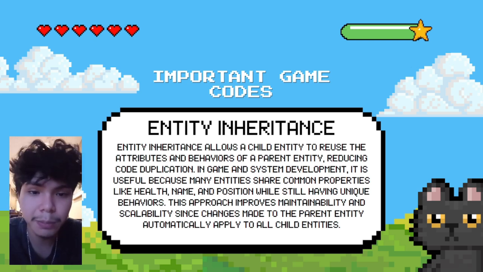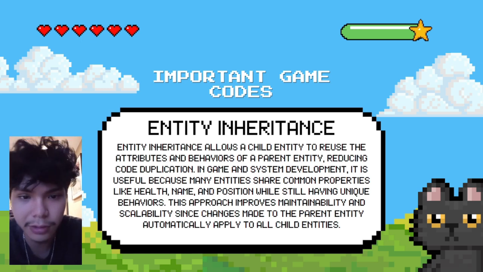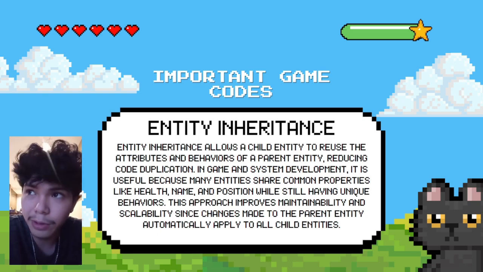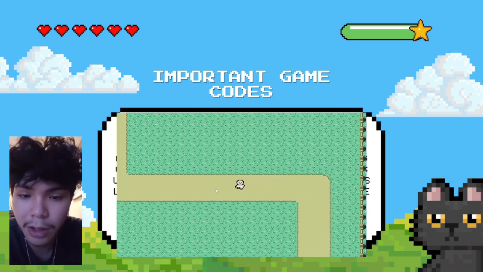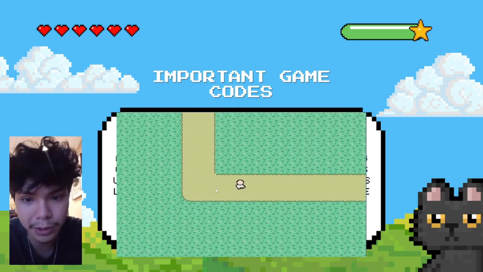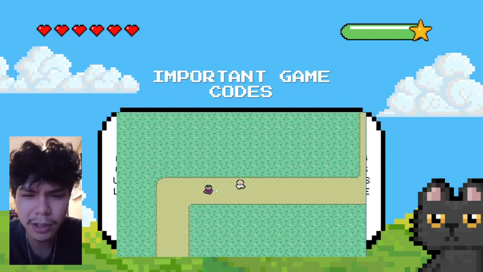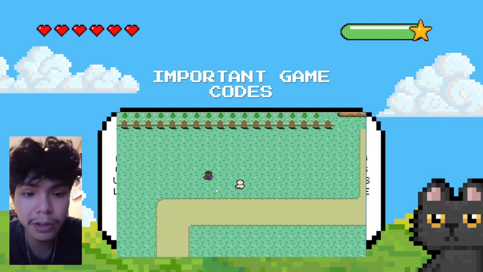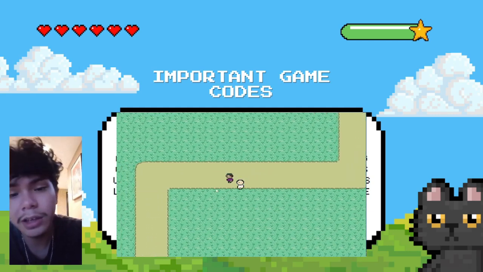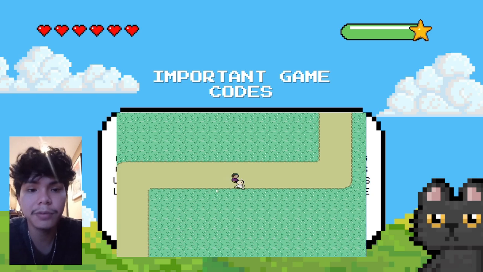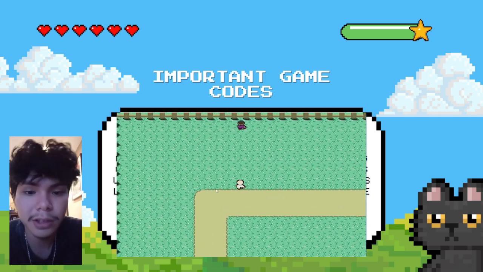In systems and game development, entity inheritance is useful because many objects share similar characteristics. For example, a player, an enemy, and a non player character may all have a health, a name, and a position in the game world. Instead of defining these properties separately for each entity, they are placed in a single parent entity and the specific entities inherit them while adding their own unique behaviors. This makes the system easier to manage and extend.